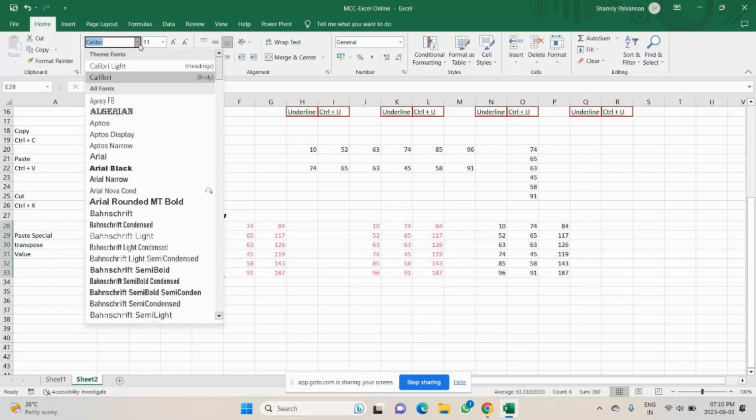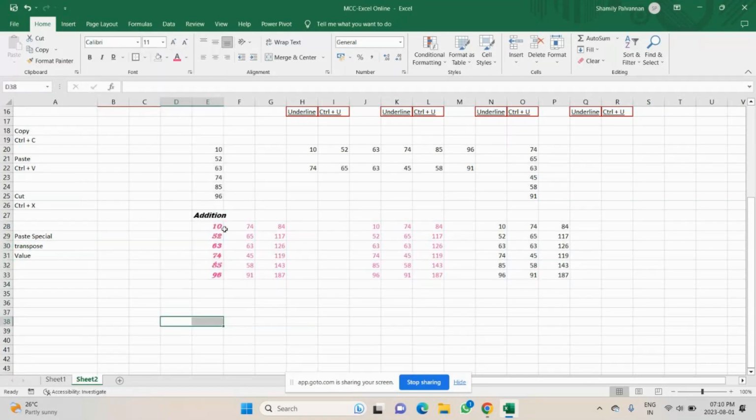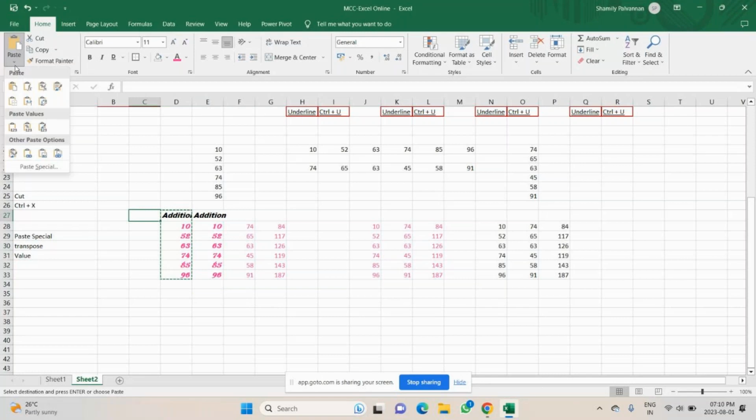I've changed to some other font style. I'll copy this. After copying, when I paste it, what happens? It comes in the same format, same Arial, right? Now I'll copy this and keep it here. Before I paste, I'll select here.